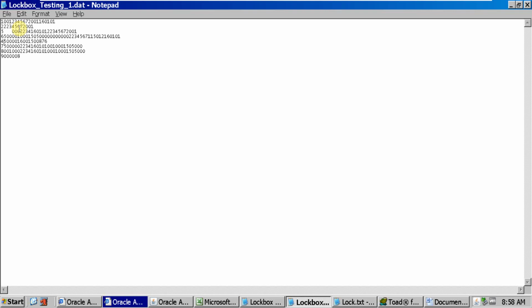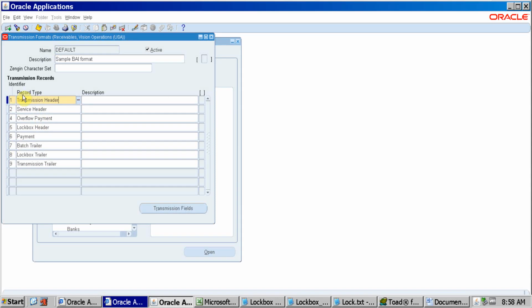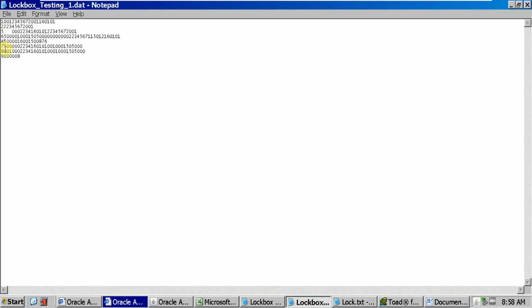All the record types match your transmission format record types. Here the sequence is 1, 2, 3, 4, 5, 6, 7, 8, 9; mine is 1, 2, 4, 5, 6, 7, 8, 9; and here it is 1, 2, 5, 6, 4, 7, 8, 9. It doesn't matter, because our standard loader program will check the record type, and based on the record type it will insert into the interim table, and from the interim table it will go into the lockbox interface table, and from there it will be loaded into AR cash receipts.